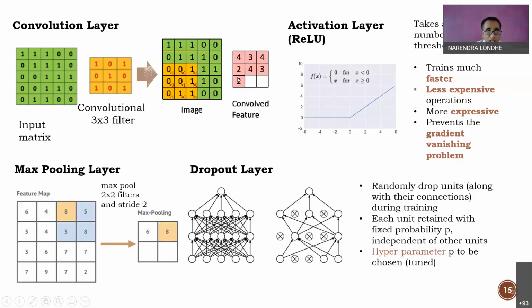You can see my input matrix of size 5 cross 5 is getting convoluted with my convolutional filter of size 3 by 3, and finally I'm getting the convoluted output. The output of this convolution is only 3 by 3. First, my data size has been reduced, and these are holding the more core feature information.